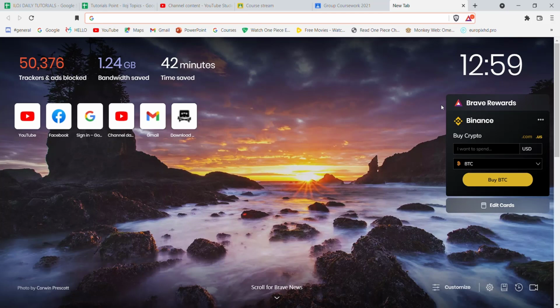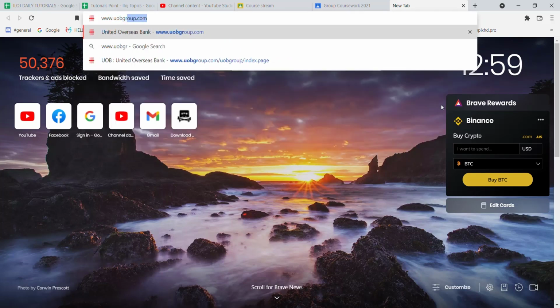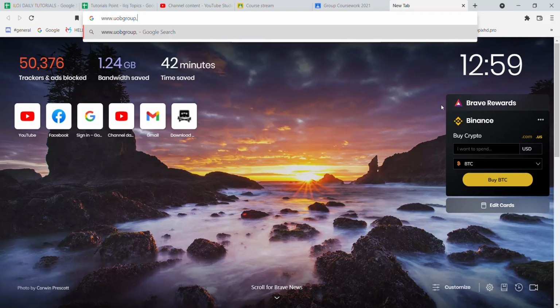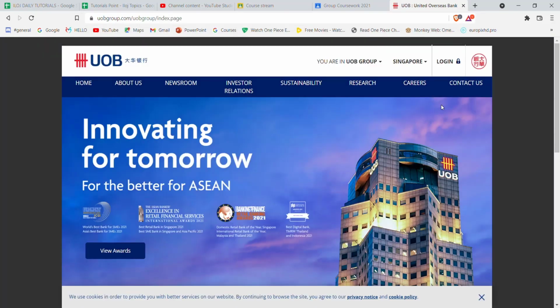First of all, make sure that you're connected to the internet. Once you've made sure that you're connected to the internet, open up a web browser. Now, once the web browser is open up on your screen, type in www.uobgroup.com and hit enter.